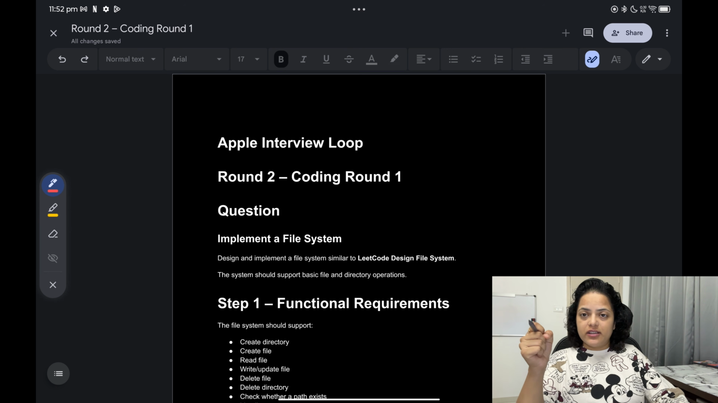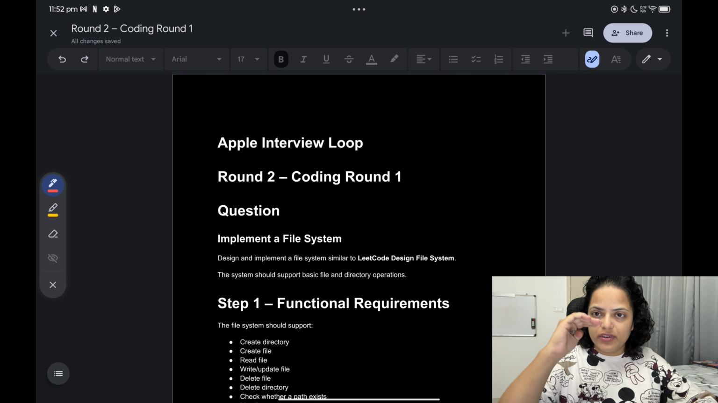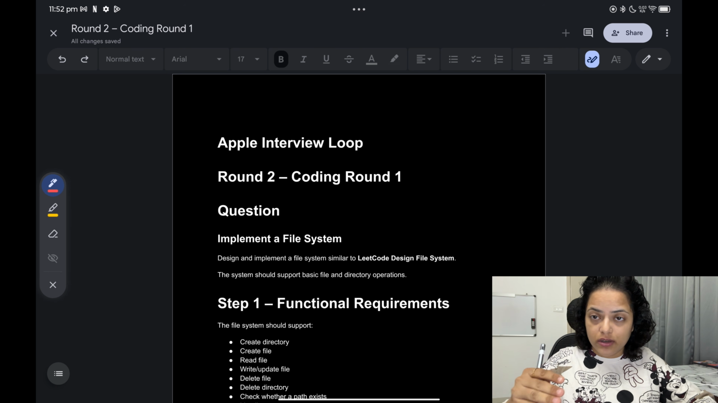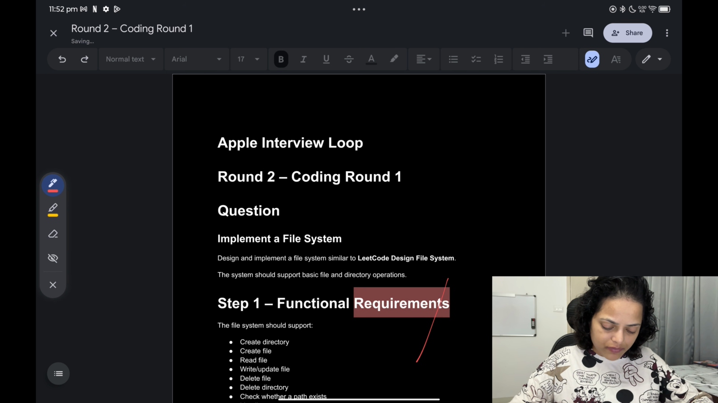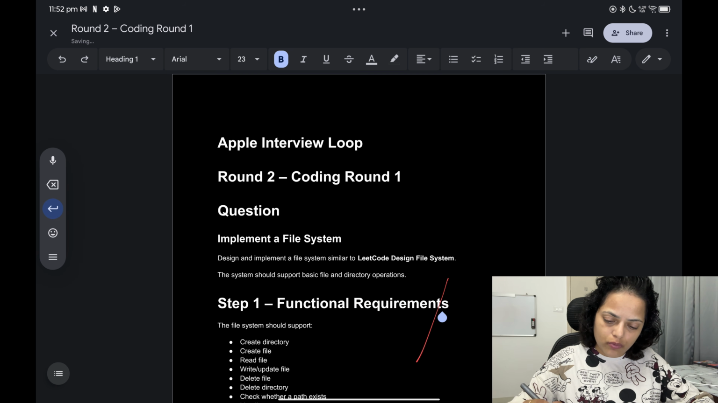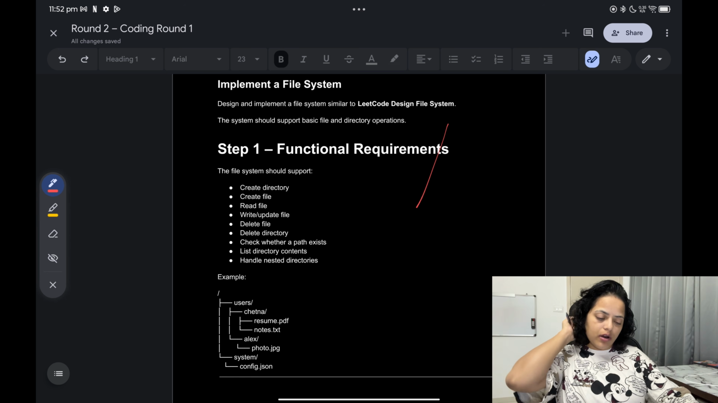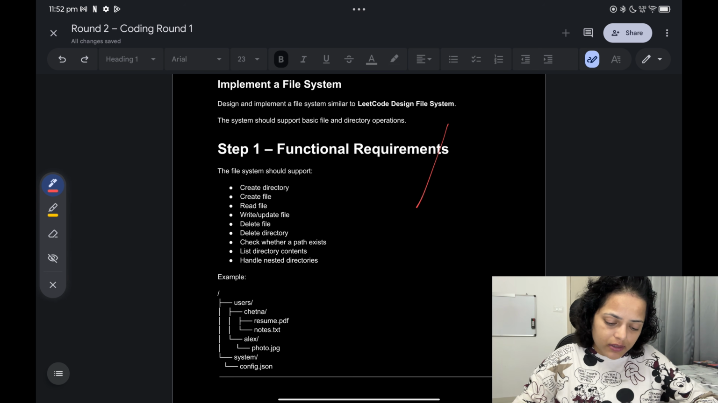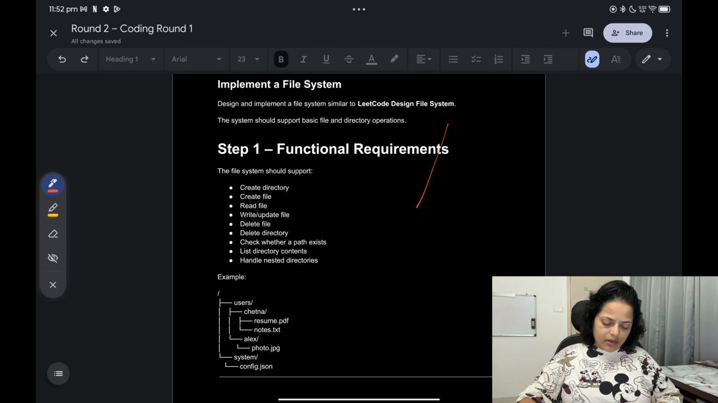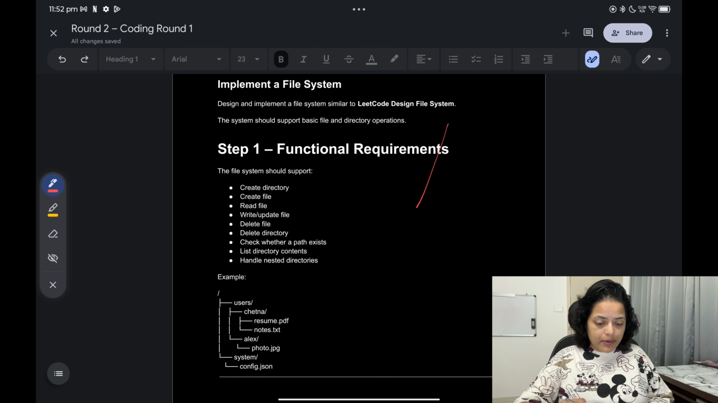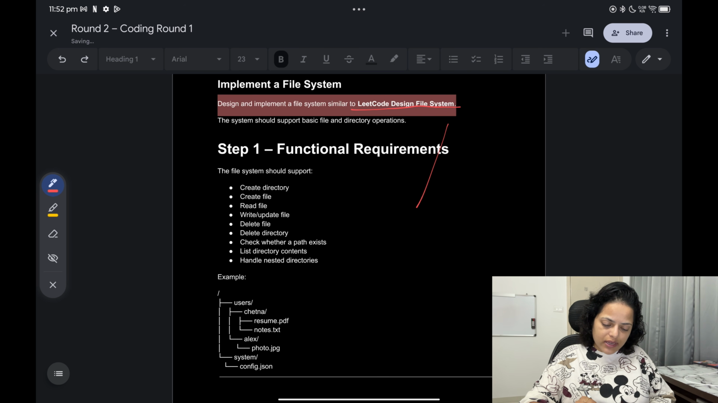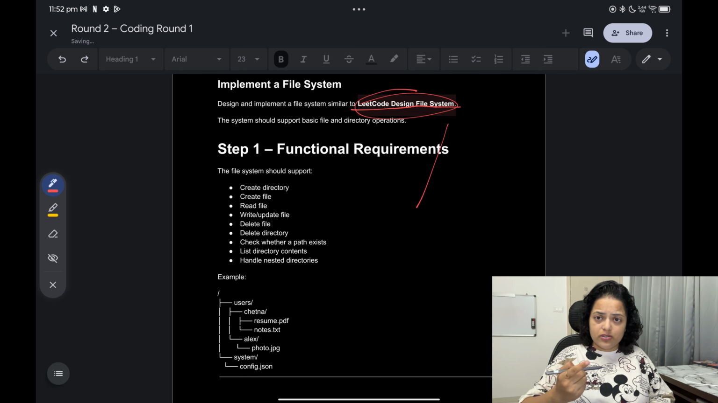You need to implement a file system where you have a directory, inside that you have a folder, a subfolder, and then inside that you have files. That kind of file structure you need to implement. Design and implement a file system similar to the LeetCode Design File System problem. The system should support basic file and directory operations.